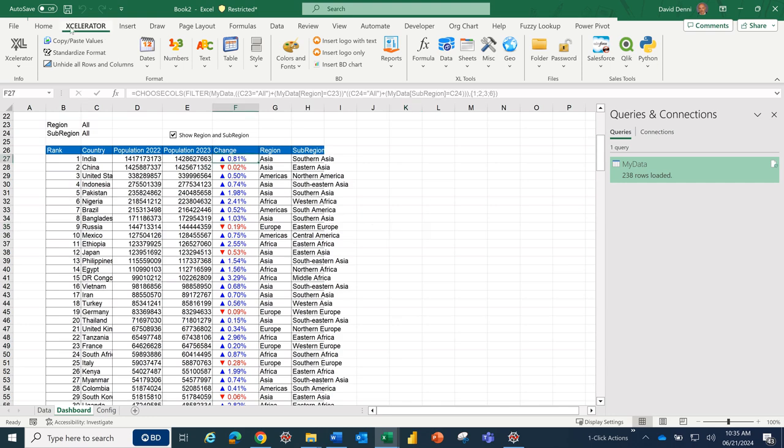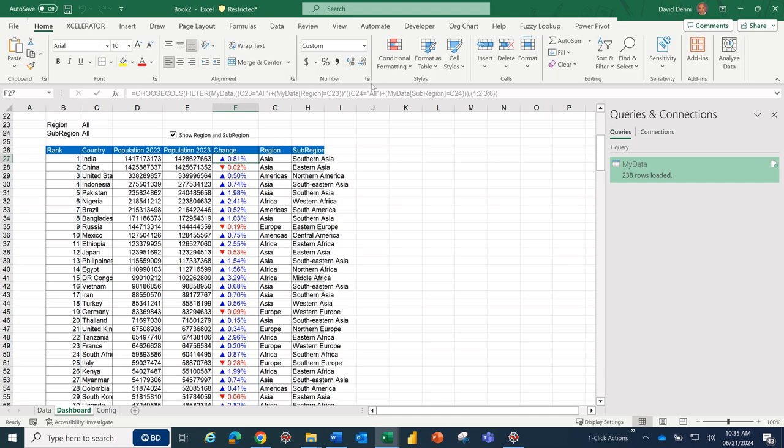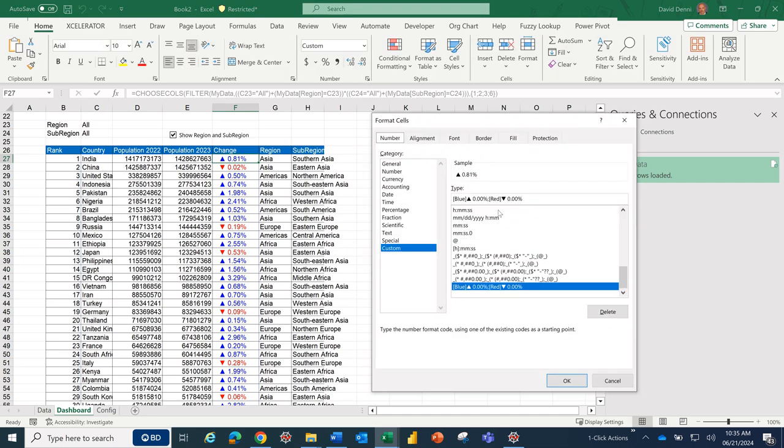If you do not have Accelerator, let me show you the code that you can use while formatting. That would be here. Pretty much saying if it's positive, then make it blue with the up arrow and format as percentage. And if it's negative, make it red with a down arrow and make it a percentage. If you have Accelerator, again, it's much easier. Let's click on OK.